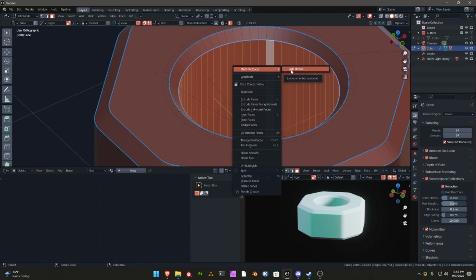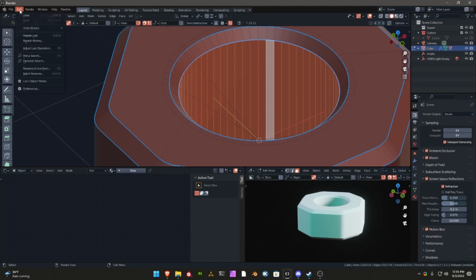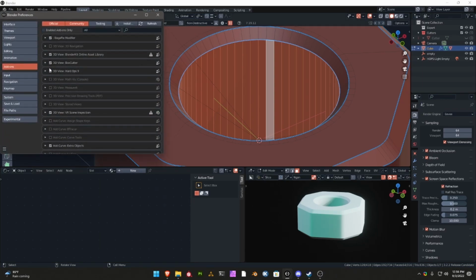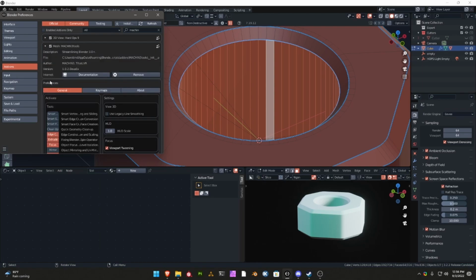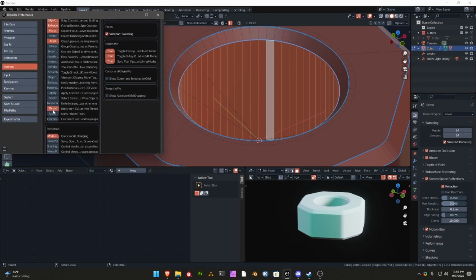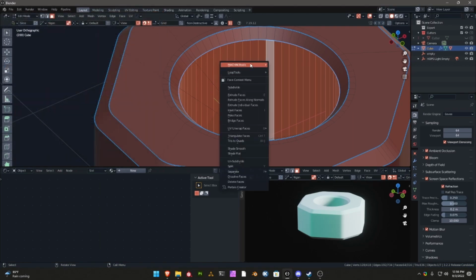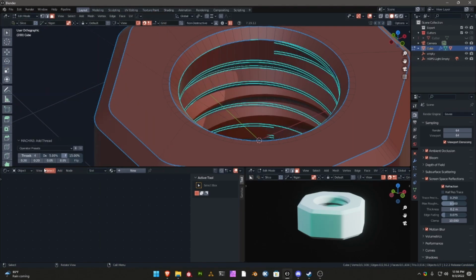If for some reason you don't have that, then what you'll want to do is come over to Edit, Preferences, and then in your add-ons, you'll want to go to MACHIN3tools and then come down and make sure that thread is turned on. Perfect. Once that's on, right click, MACHIN3tools, add thread, and then you want to adjust it to give it enough thread count.